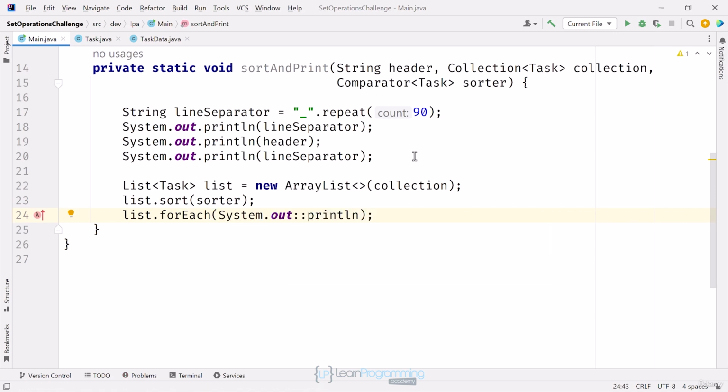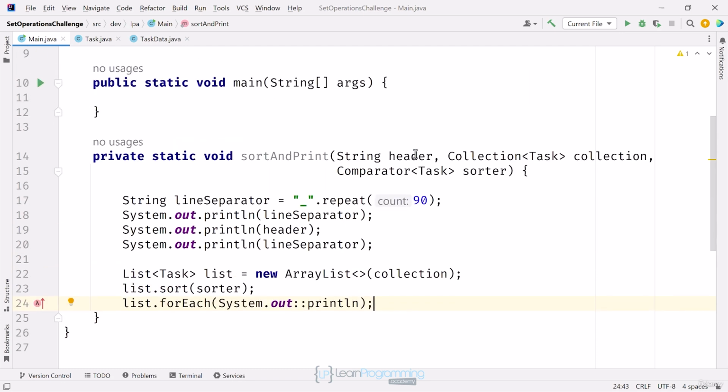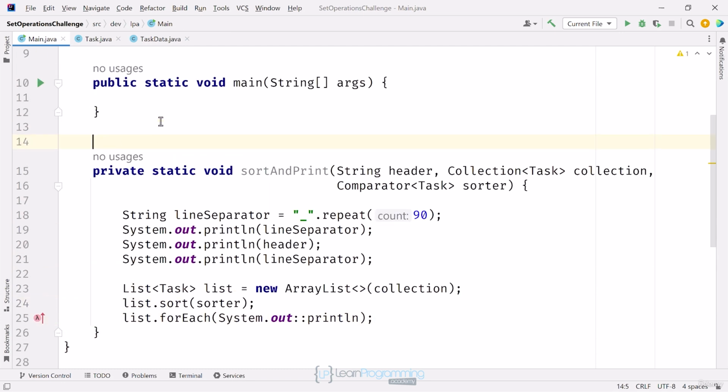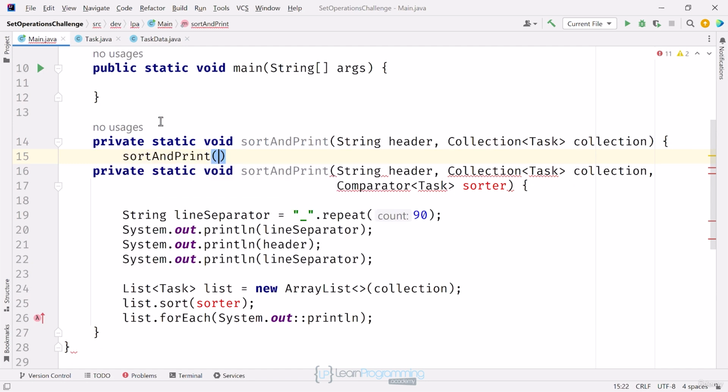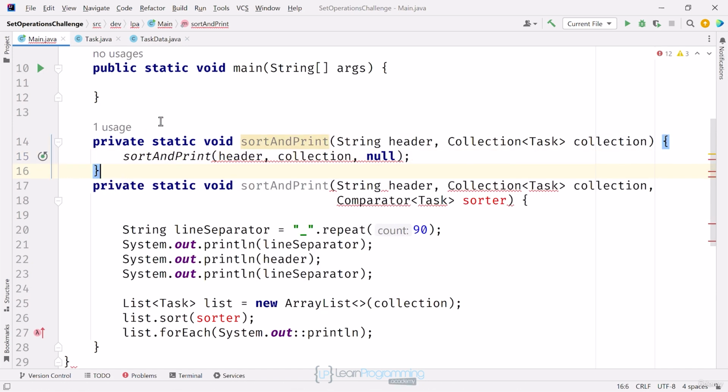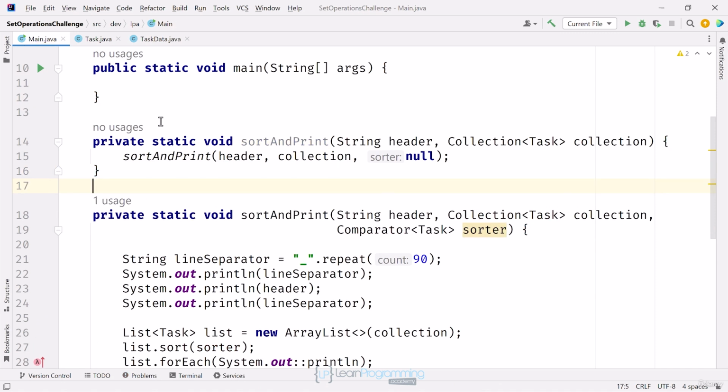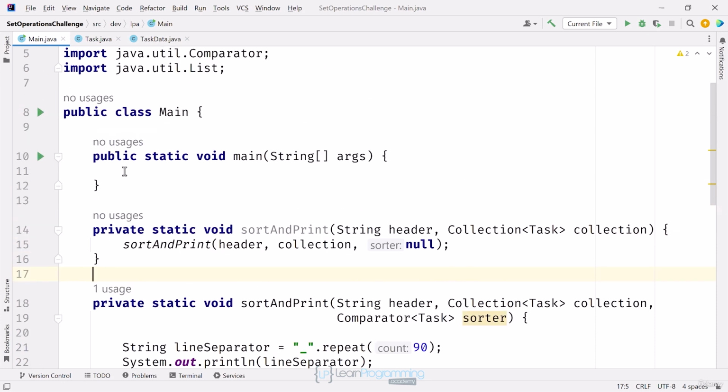I also want to add an overloaded version of this method that doesn't take a comparator. I'll insert this above the first method on line 14. I'll chain a call to the sortAndPrint method below, but pass null as the comparator, which is the last argument. Remember, I made the task comparable, so if I call list.sort with a null, and the list has elements that implement Comparable, it will get sorted using Comparable's compareTo method.